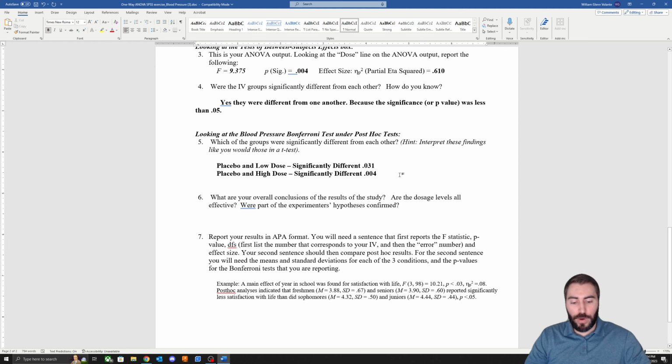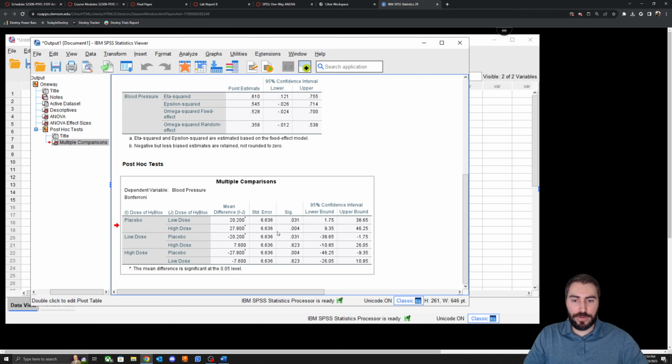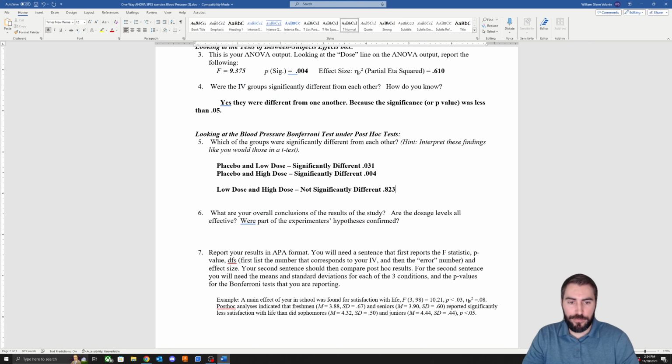Even though the question doesn't ask to include this, I am going to, just for your sake. So low dose and high dose were not significantly different. And again, we had a p-value or significance value here of 0.823.